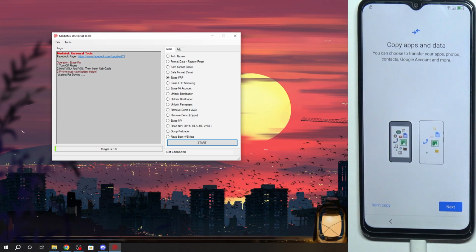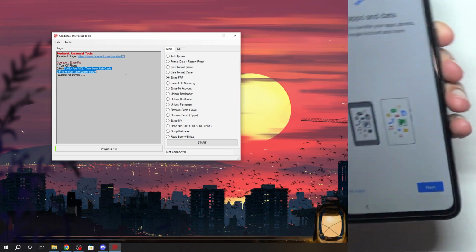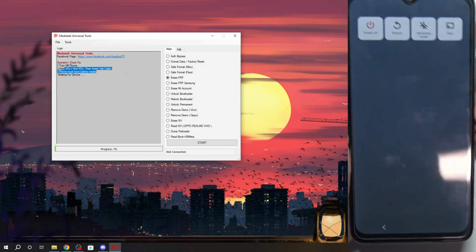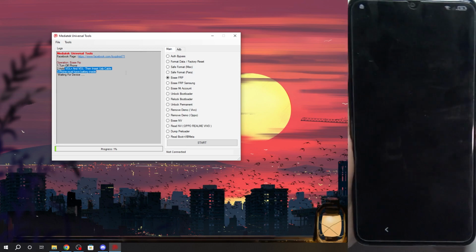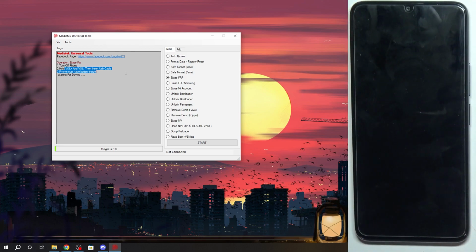Okay, so we need to turn off the device and hold volume up, volume down, and then insert the USB cable. So let's unplug it. I'm gonna turn it off. Just give it a second. Now when it's off, volume up, volume down, and plug it in.